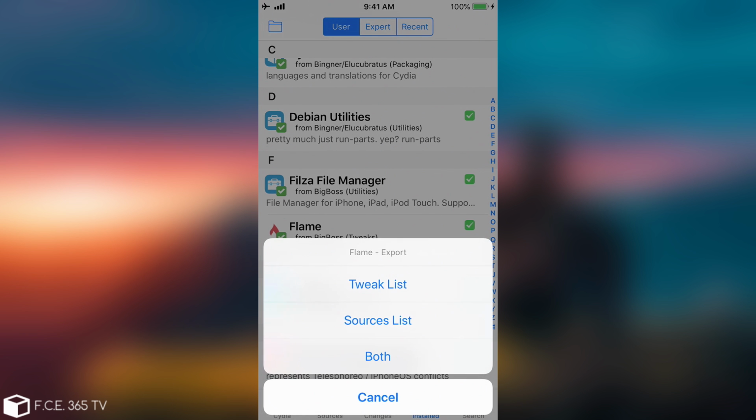The first one is called Tweaks List, and this one basically allows you to export only the tweaks. If you're not interested in backing up the repos, this is actually very good. The next one, called Sources, basically backs up a list of sources or repos without the tweaks, and you have the Both option, which as you probably guessed includes both.